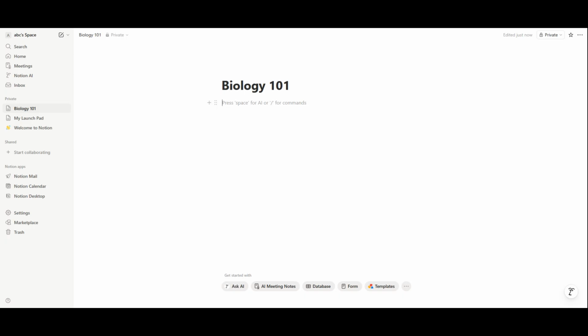To create a clear section header, type 2 hashtag symbols, which is double hash, and this tells Notion you want to create a heading. After typing the 2 hashtags, click on them or press space, and Notion will automatically turn that line into a heading block. Now click on the heading block that was created and type in the topic name for your notes. In this case, we're typing photosynthesis. This helps keep your notes structured and easy to scan later.